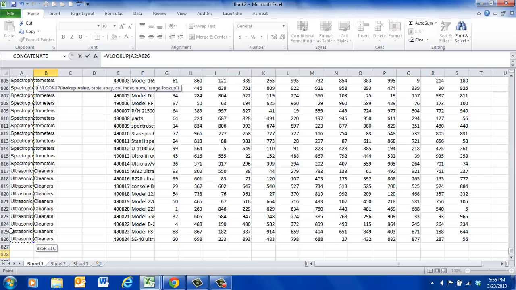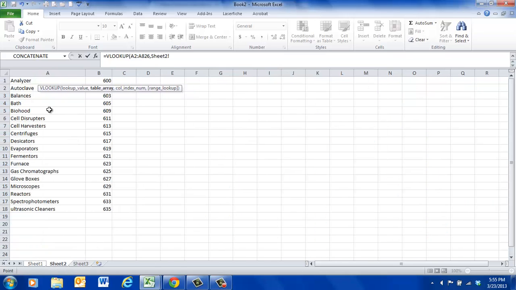Okay, so there it is. My next step is to put a comma. So I'm going to put a comma, and then I have to define the table array. Well, my table array is, here's my formula being built up here. It's in sheet 2, and it's this entire table that I just typed. So I'm going to define that, and my formula is building up here.